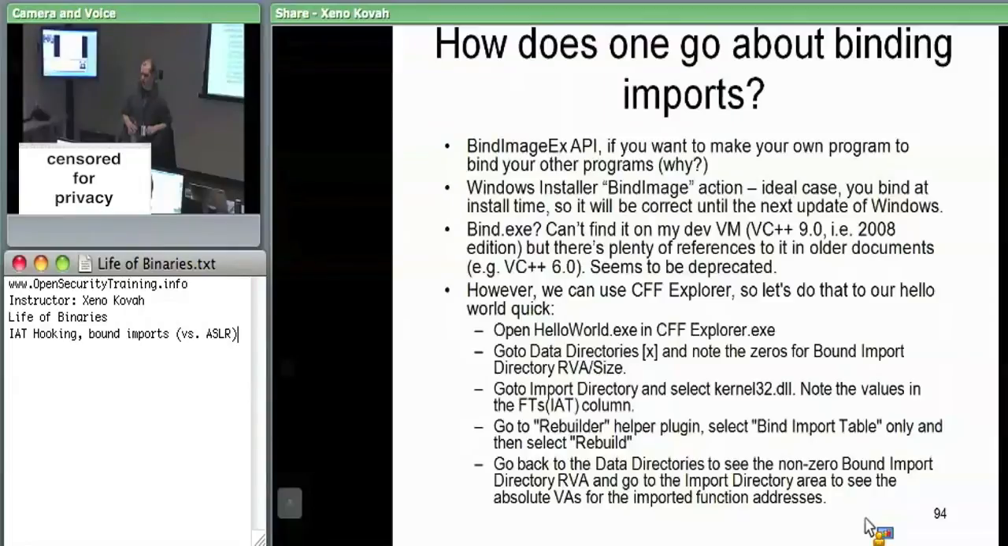Well, there's the BindImageEx API if you want to do it programmatically, if you want to have my program read some other program and fix up its import address table. That's fine if you want to do it that way. I don't know why you would do it that way. I'm sure there's reasons. There's the Windows Installer, which has a BindImage action. And this one sort of makes sense.